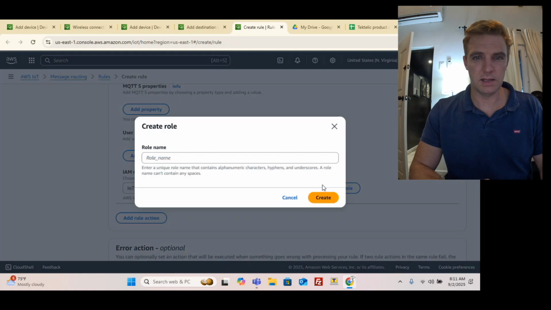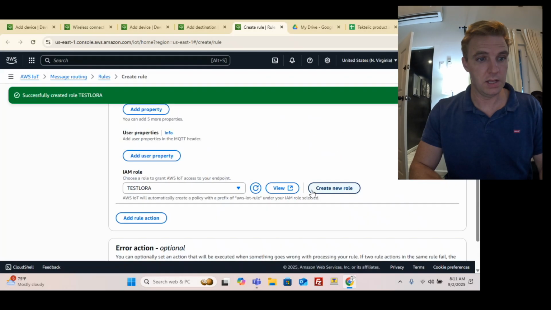AWS IoT needs the role to execute the action, whichever one we choose. It just gives it the permissions it needs. If we're invoking Lambda, it needs a Lambda permission or whatever else we need. And we get to the next.